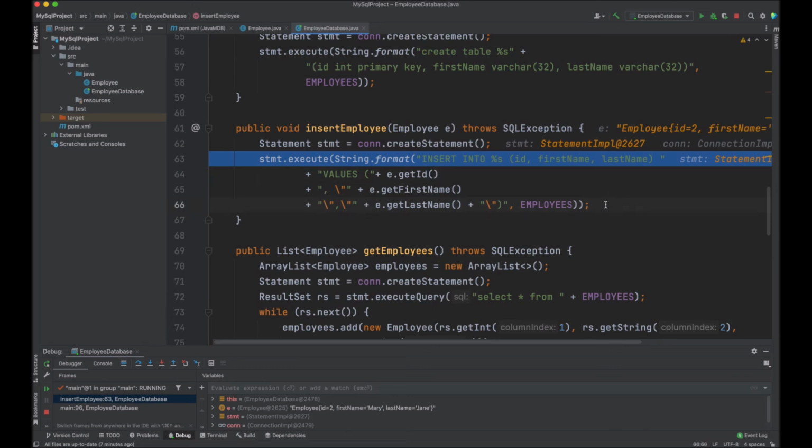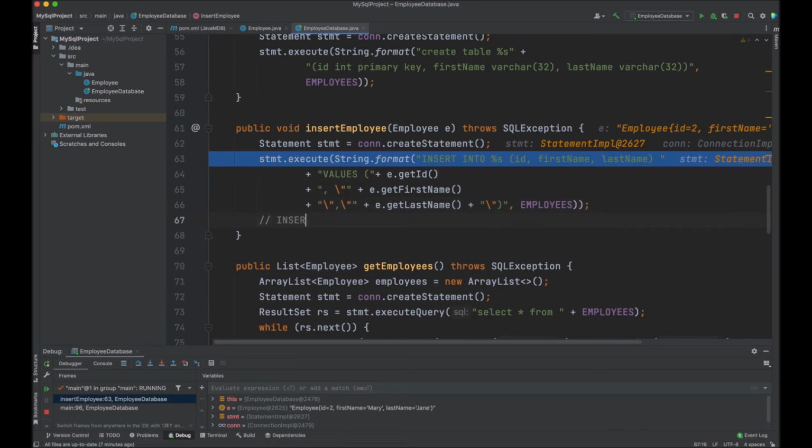So essentially what I'm trying to generate here is insert into employees, ID, first name, last name, and then values, which would be, for example, 2, Mary, Jane. This is the SQL statement that I'm executing. So here I don't have any quotes since it's an integer, but here I need quotes. And because I don't want to end the string, I want to build the quotes inside the string, I use the escape characters.